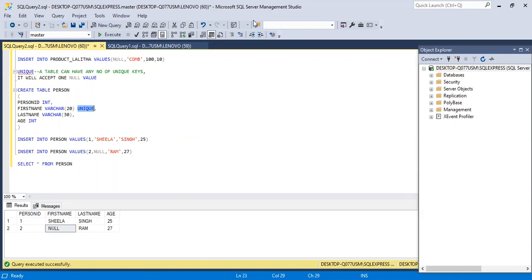One doubt: the primary key and unique key, are both the same or is there any difference? Both are the same, but one difference is the primary key will not accept a null value, but a unique key will accept one null value. Suppose for a particular column, I cannot take it for every column, I can take it for any one column.